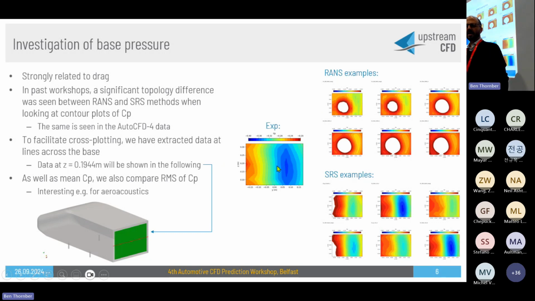And the experiment looks a lot more like the scale resolving. This is a result from previous workshops, something we knew. And then to make it a bit easier to cross-plot, what we did is we extracted this line across the middle here at Z.1944. That allows us to superimpose things over cross-plots. And we also started looking at the fluctuations, the RMS.